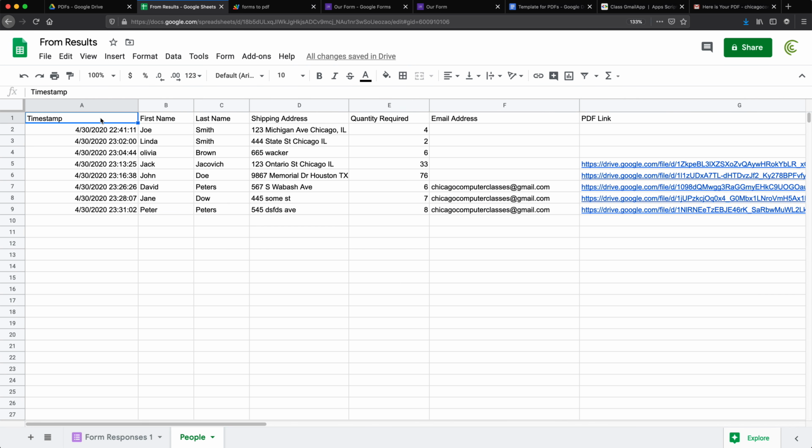And that's it. And that's how we can take this from a Google form to a spreadsheet, then to a Google document, then make a PDF out of it, and then put that PDF back in a spreadsheet and email it out with Gmail. All of that in a single script.